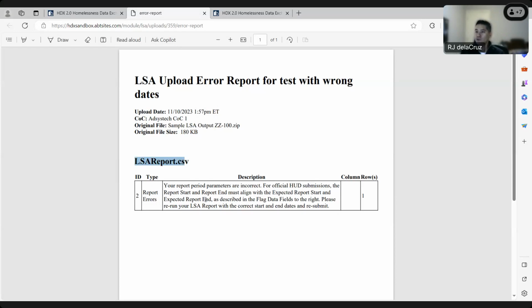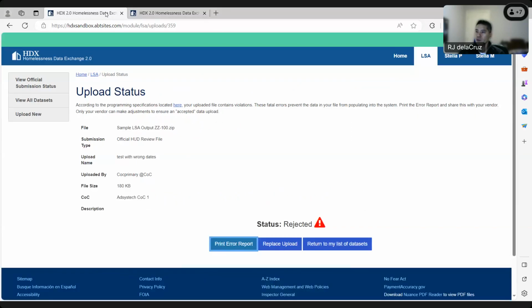Again, I purposely went into the LSA report CSV and changed the dates to make this pop up. So if you try to upload and you get rejected, click on this error report, and that might help explain the issue. You also definitely want to share this with your vendor because they may be able to help with that error. Okay, so that was the first hurdle, just making sure you get a successful upload.